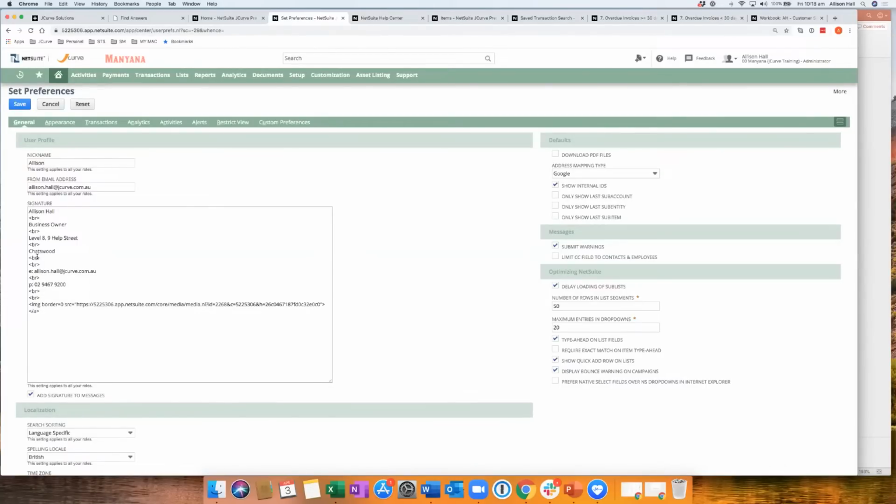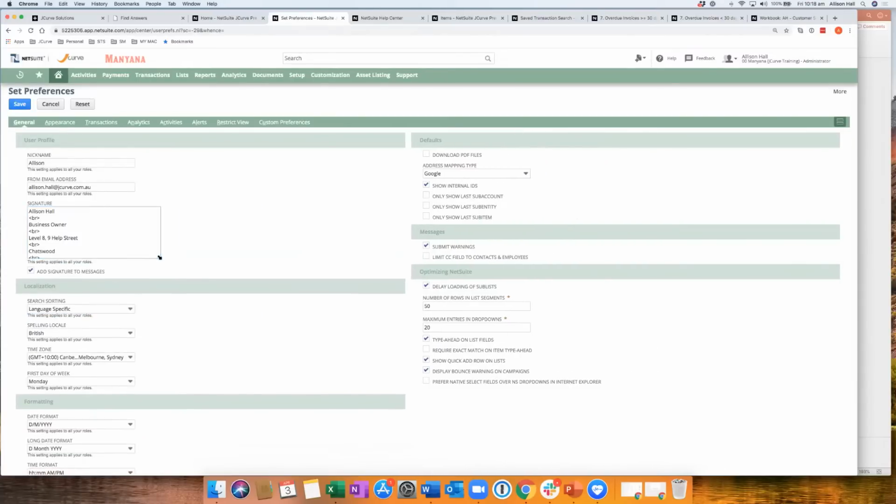I think there's a limit of 4,000 characters in this box. So if your HTML code exceeds the 4,000 characters, you will need to reduce it. Here I've just put a basic signature in. The BR is for breaks, so that we've got distinctions between the key parts of my signature. And I'm also referencing our logo, which is in our file cabinet, which I'll cover off shortly. So you want to typically add your signature to your messages, which basically means whenever you're sending an email out of NetSuite, your signature will automatically appear on that email.